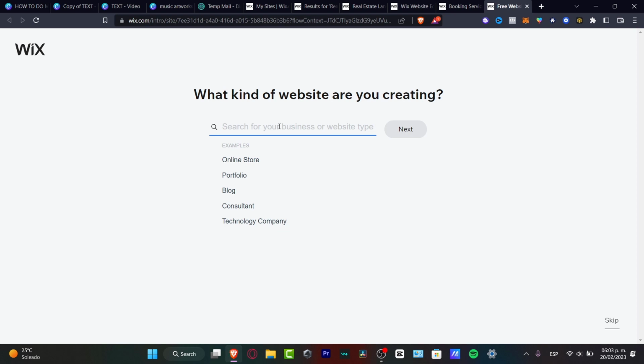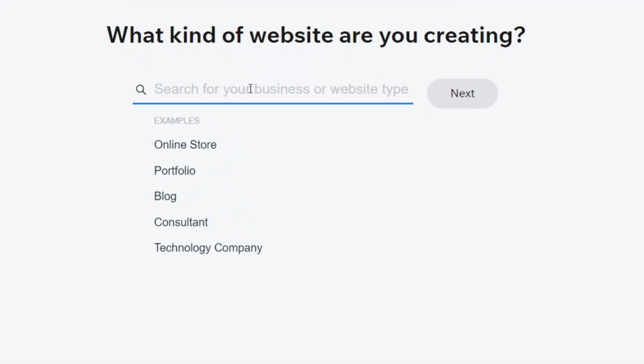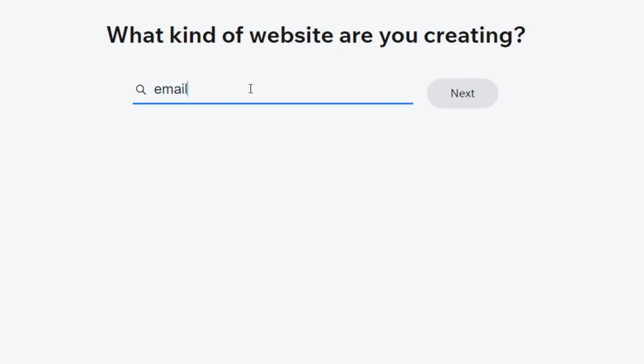So there are two ways that we can do this. We can use a simple blog, for example, or we can create a blog using Wix, then design some templates for our email, and later start to customize our campaign inside Wix. Where it says what kind of website are you creating, I want to choose email marketing.